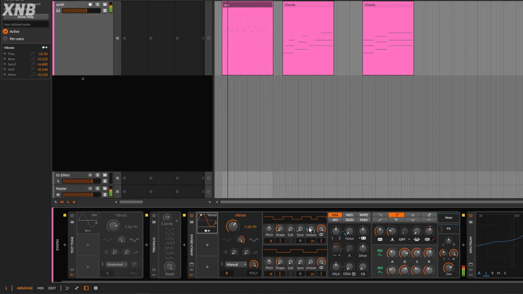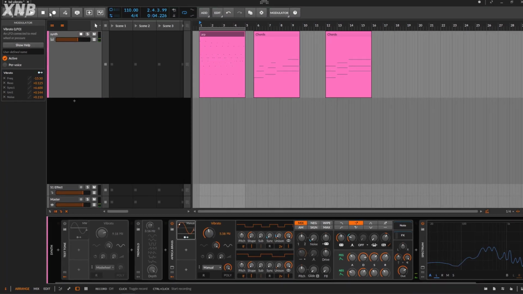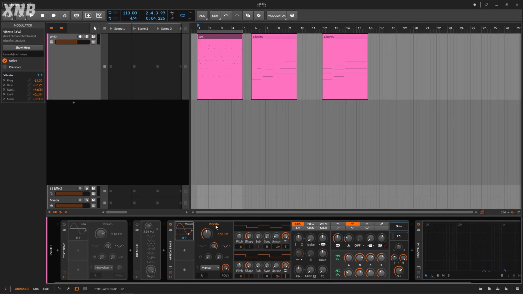Alright, and we're just not doing much, right? So that's it. This is what the vibrato is going to do. So in this case, you can use the vibrato just to add a little bit of vibrato, just with the pitch, which is what we've been doing for ages. Or maybe you just can use it for something else. That's what's so cool about the modulator, right?